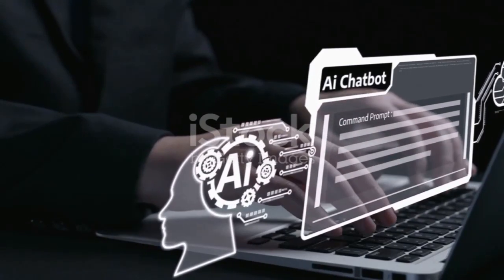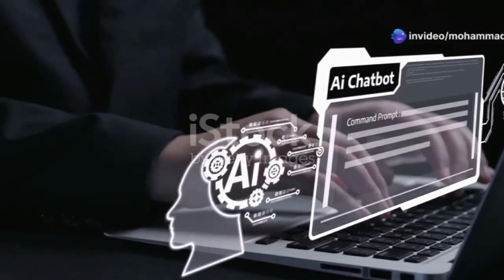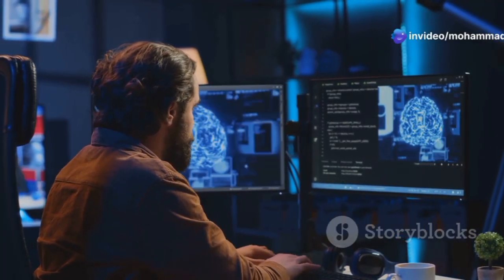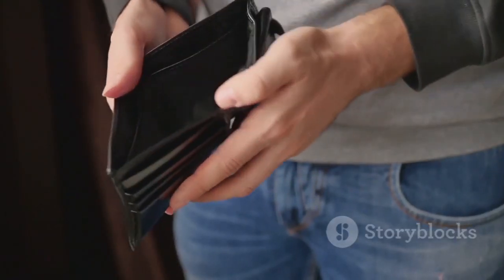So there you have it, 9 incredible AI tools that are completely free to use. These tools can transform how you work, learn, and create. And the best part is, you don't have to spend a dime.